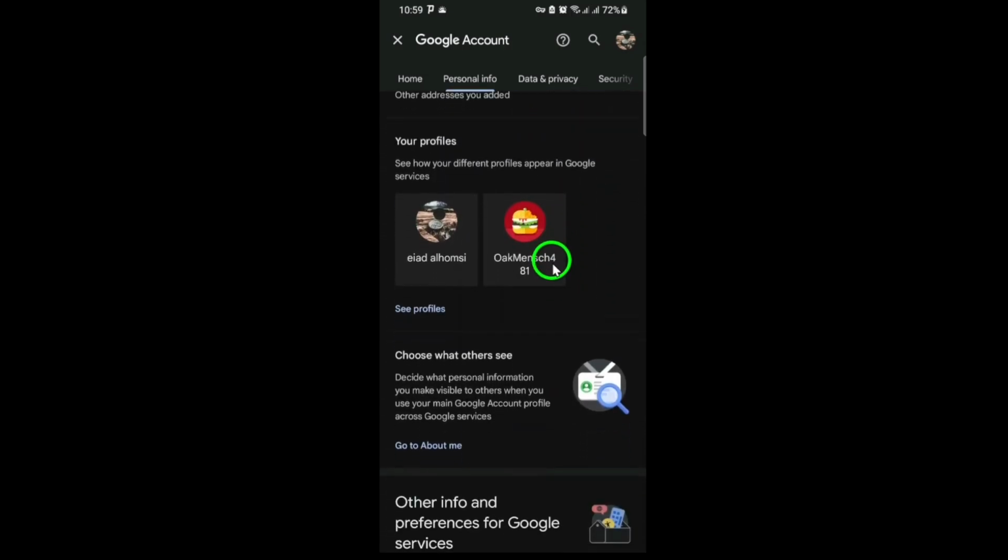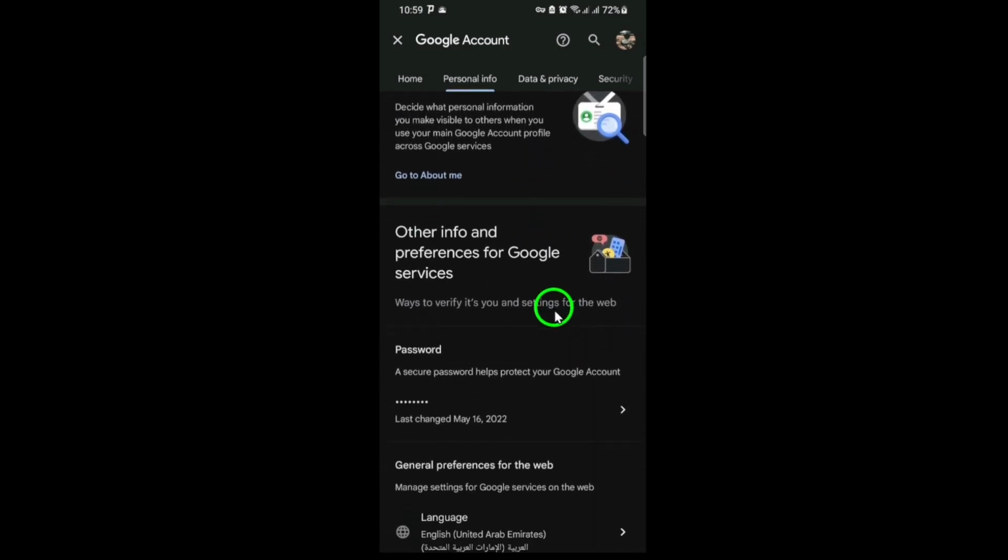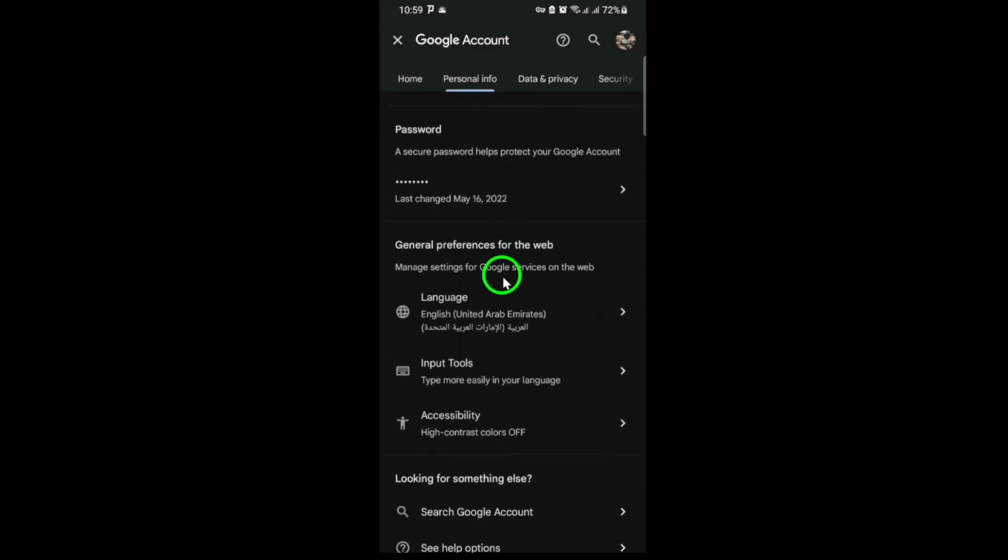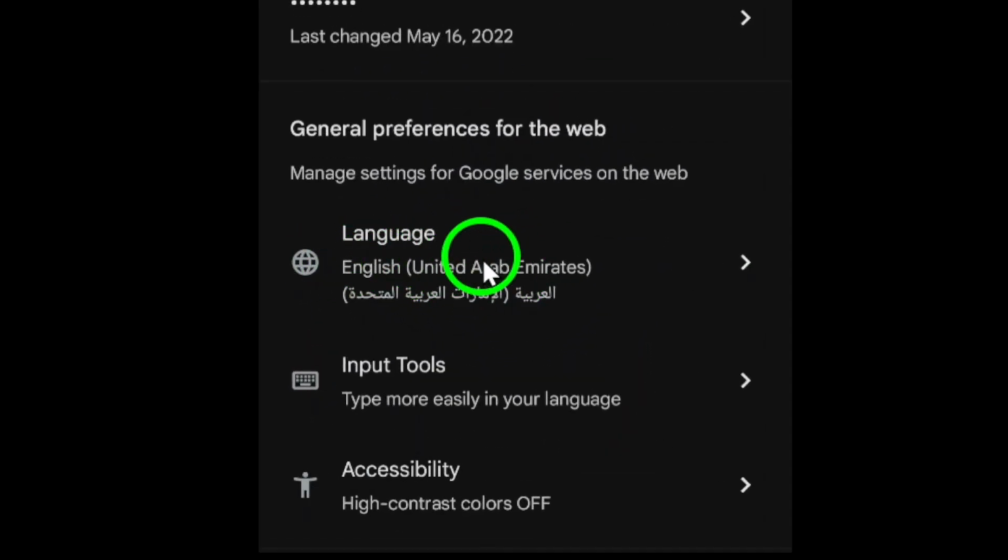Tap on Language to open the list of available languages. Now you'll see your current language displayed at the top. To change it, tap on it and you'll be able to search for or scroll through a long list of languages. Pick the language you want Google Drive and other Google services to use.